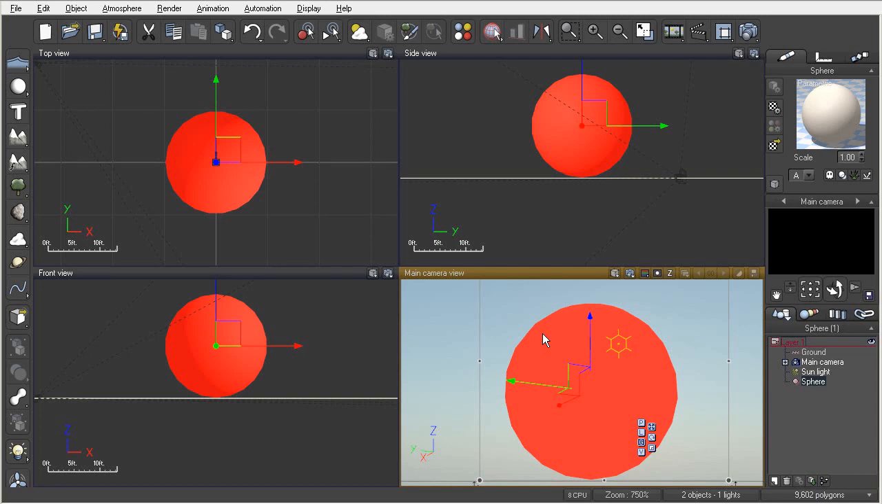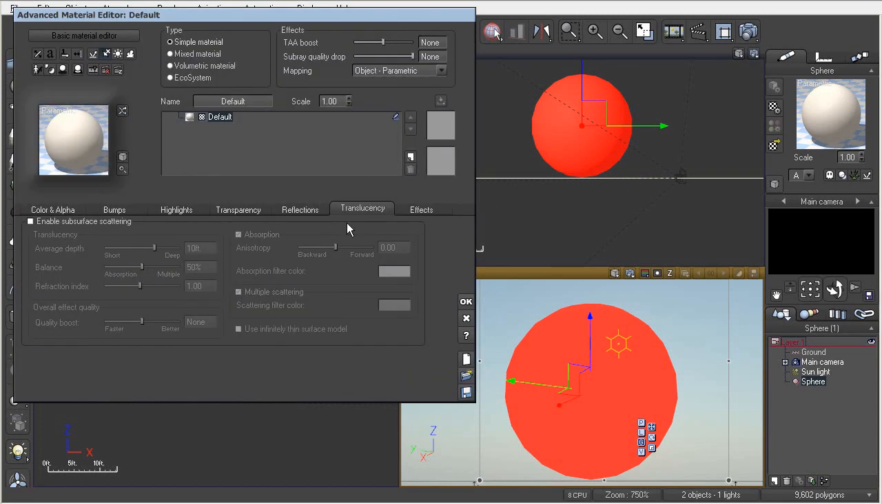Okay. Now, let's go ahead and open up our material editor and make sure that we're under the translucency panel, and let's enable subsurface scattering. With this enabled, you can see how this has already changed our material at this point. It almost appears as if it is wax already. Now let's go to our translucency section and let's talk about average depth.